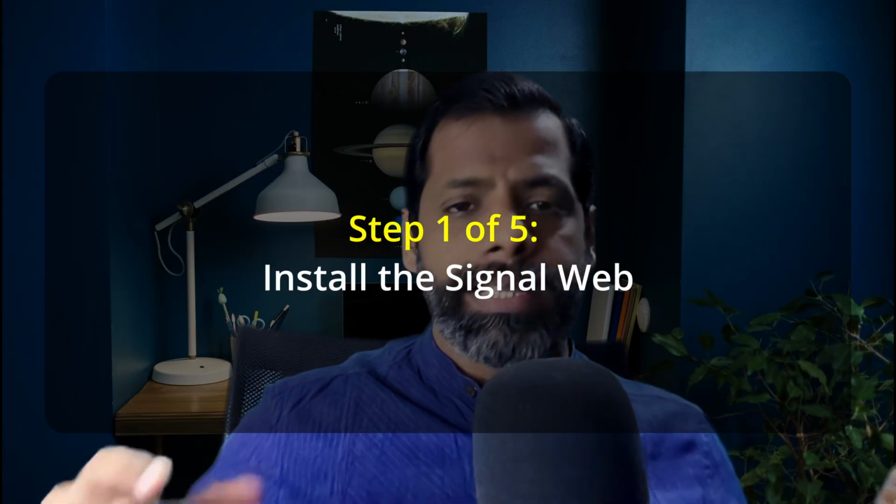And I want to start with step 1, installing a signal web. Forget single scores. Forget linear stages, right? You need a signal web, a multi-layered system that maps every account's motion across 3 signal categories. Contextual triggers, which are external, based on funding, hires, layoffs or vendor changes, right? And you can use various tools like Clay or Apollo or whatever works for you, right?